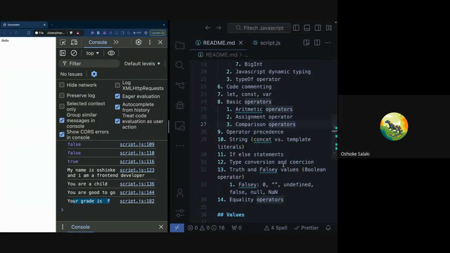which is type conversion and type coercion. So these are two different words that mean two different things. So what is type conversion? Type conversion is when we explicitly change the type of a variable. Then we have type coercion. This is when JavaScript changes the type of the variable behind the scenes for us. So we're going to be looking at how we can do both type conversion and type coercion.